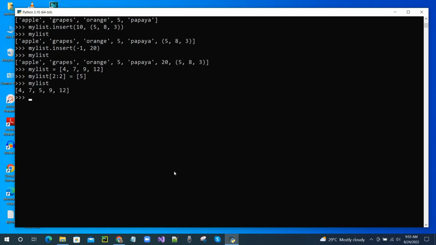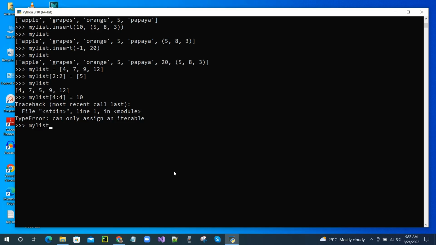We cannot assign a scalar type value using slicing method. For example, I am using the command mylist[4:4] is equal to 10. This statement will throw error. To insert the value 10 into 4th index position, it must be enclosed in square brackets. So mylist[4:4] is equal to [10]. Now in the output, the value 10 is inserted into 4th position.